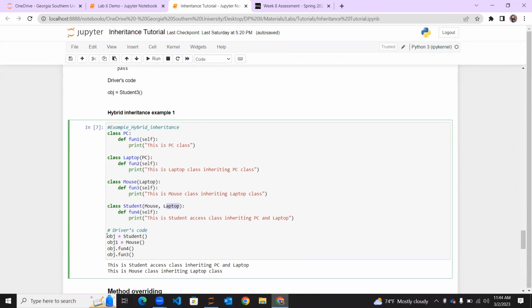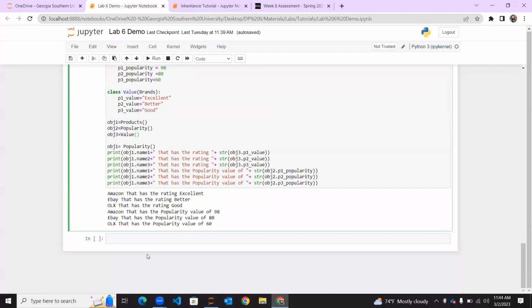Okay, so here you're creating the object of the student class, and then you're creating the object of this mouse class, and how it can access the values of the parent class and how it works with each other. That's what we are going to see. Okay, next, hybrid inheritance.